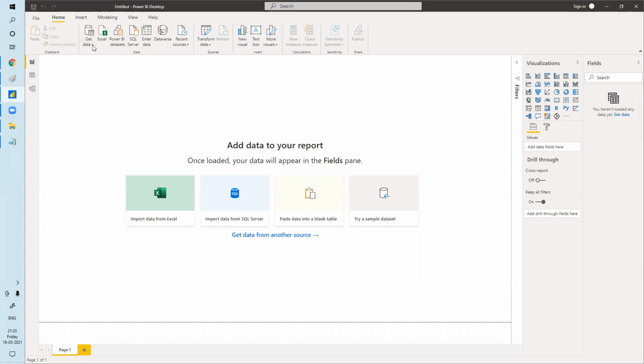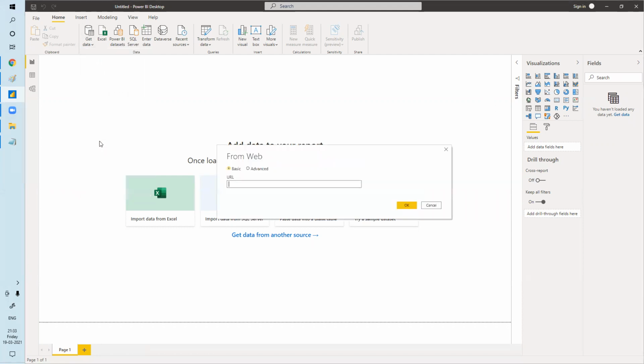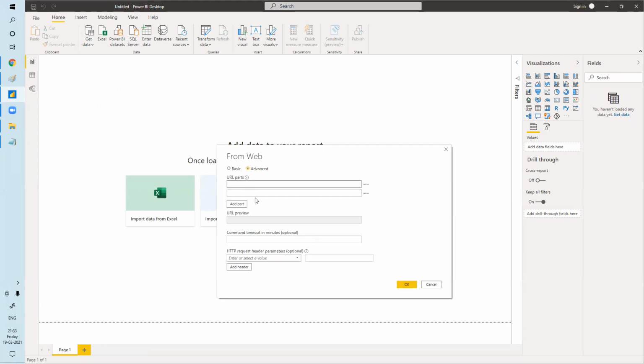Okay, let's try one more time. Get Data, we'll go to the Web connector again, Advanced, and we'll give the URLs. Just a minute, I'm going to stop sharing and fetch the information. Let's go to my other environment and see if it has any problems. Here also we don't have any open problems. So let me go to my new environment.